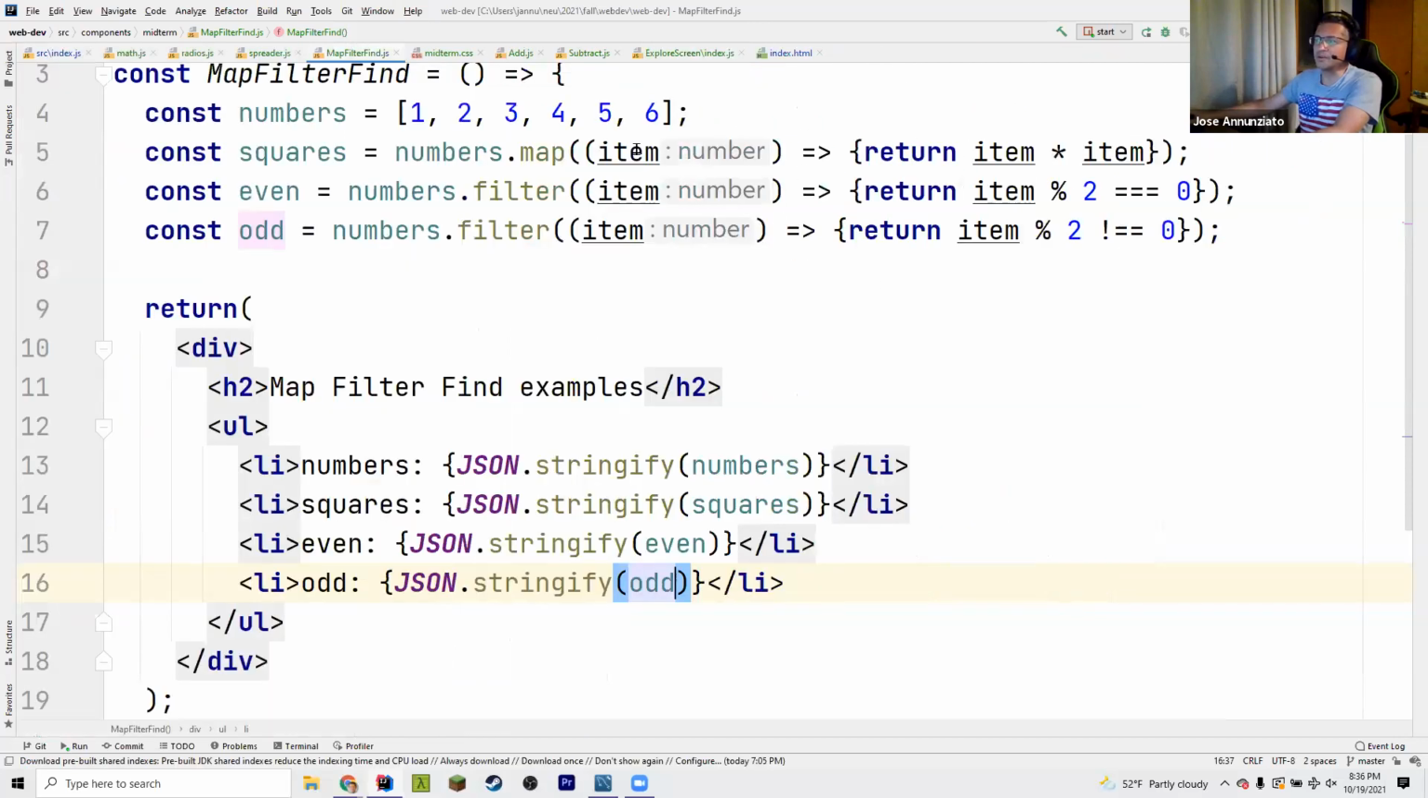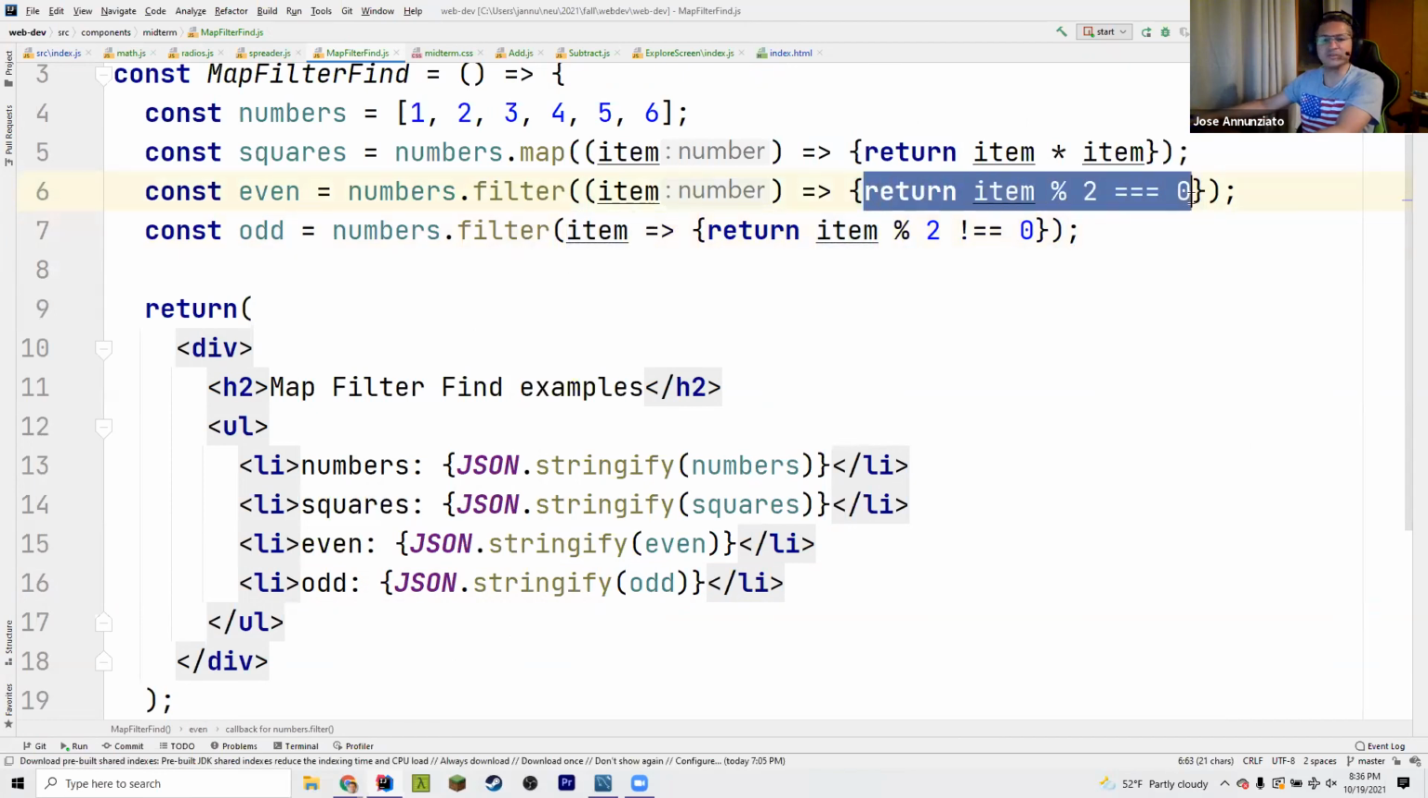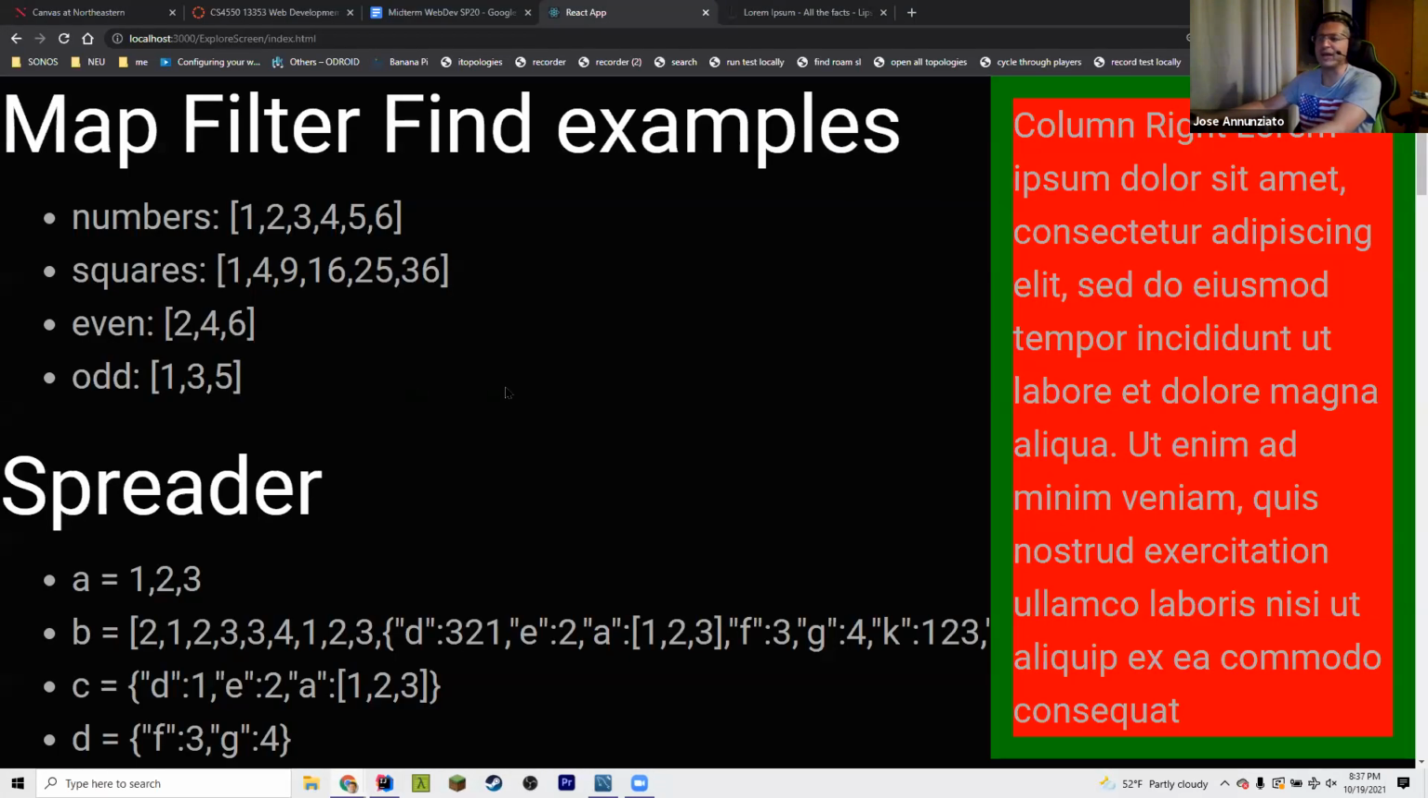Also, make sure you understand that this syntax can be simplified, right? Because we have only one parameter, we can take out the parentheses. It's optional, right? Also, because there's only one thing being returned here, I can drop the curly brackets and the return altogether. See that? All right. So those are equivalent, and I just get the same values.